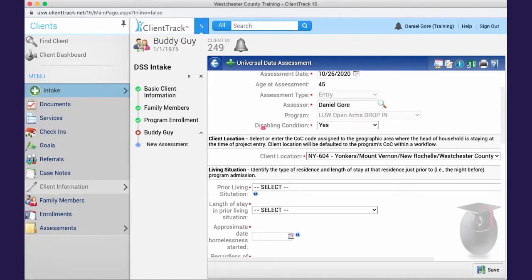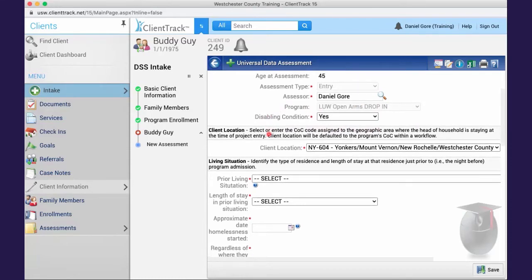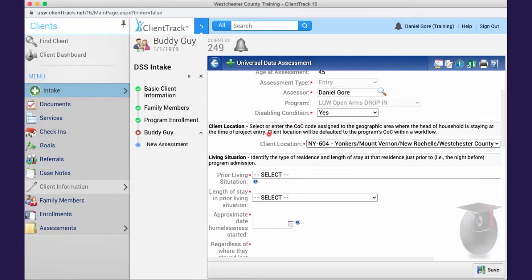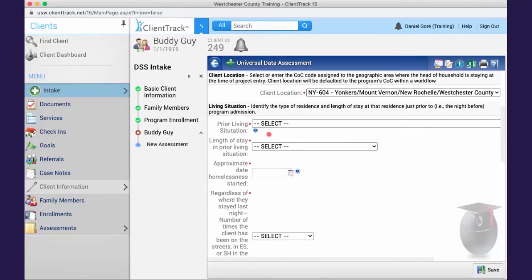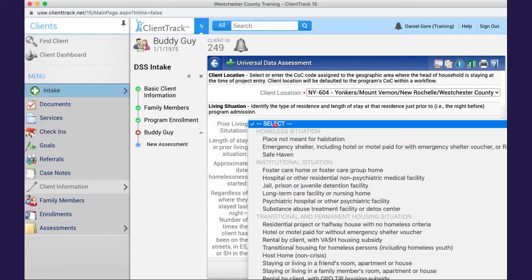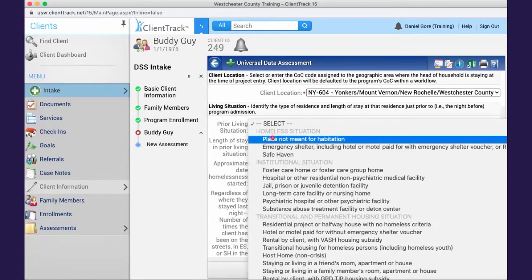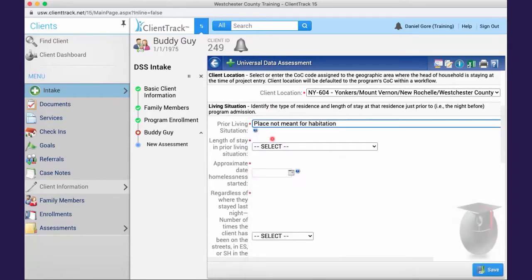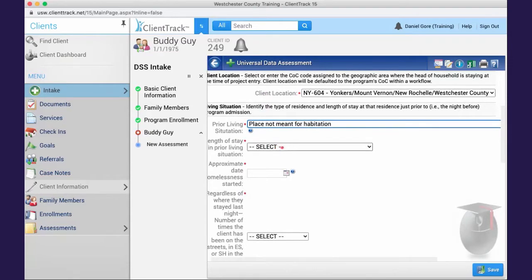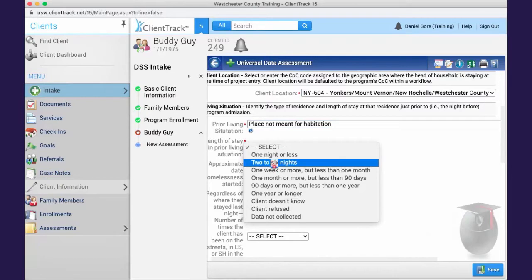So for example, in this case, disabling condition was set yes, and you can just leave those answers unless you have any contradictory information or more accurate information to provide. For living situation, I'm answering where the client stayed the night before they stayed in this shelter. So in this case, I will say the client was in a place not meant for habitation. They had been there for a month or more, but less than 90 days.